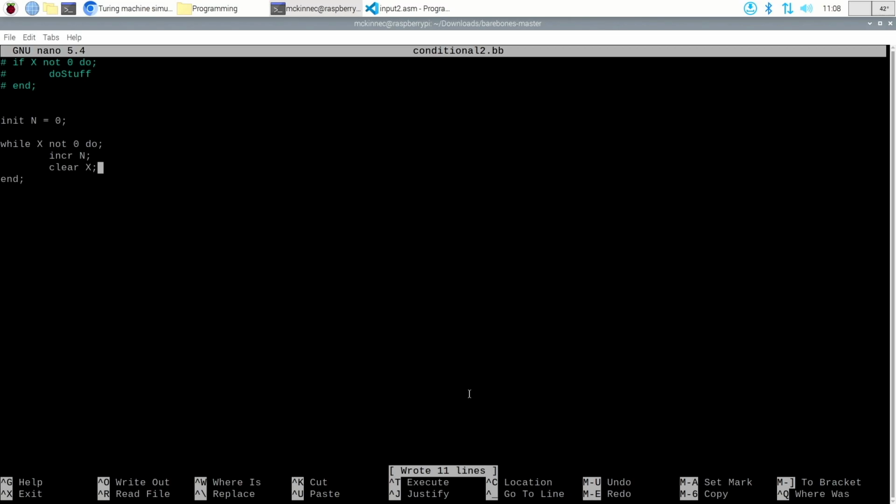Is x not 0? Yep, okay, increment n, so what's n now? 1. Clear x, so what's x now? All right, is x not 0? Nope. So move on past the loop, and since there's no more code, the program terminates. I'm done. Well, there we go, right?